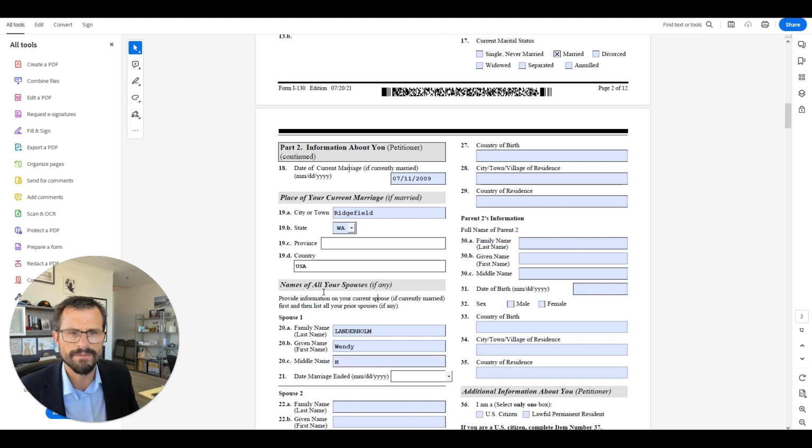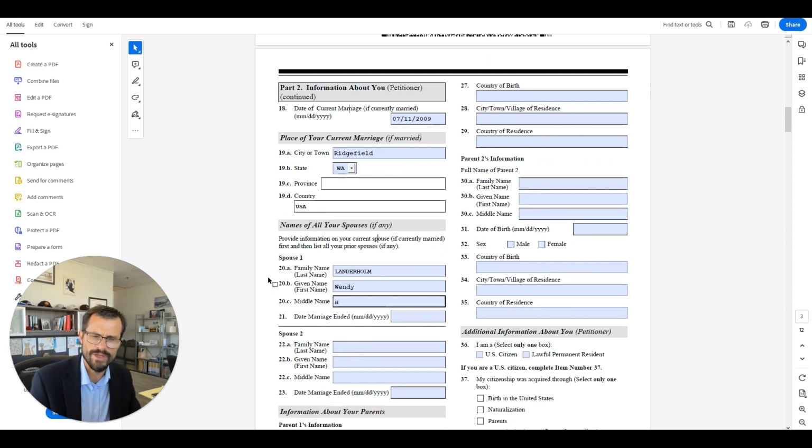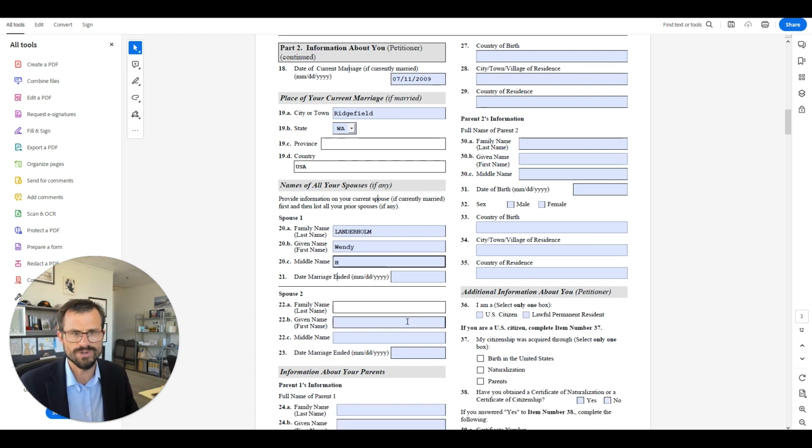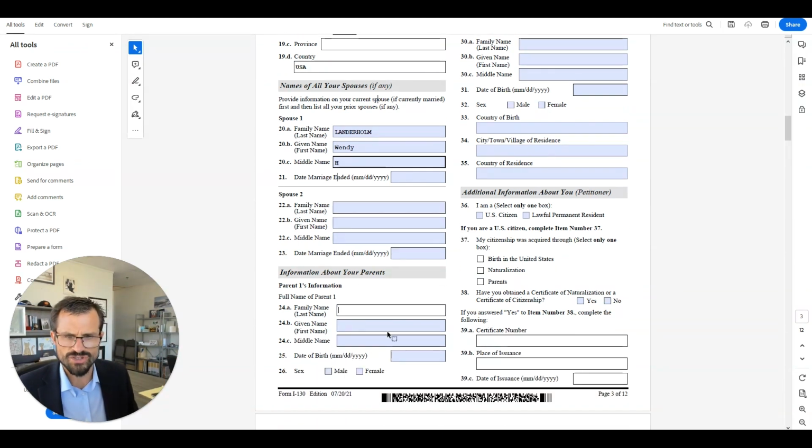Date marriage ended. If currently married, list your current spouse first. Yeah, so list your current spouse first. So that's what I've done. There is no end date, so you could just leave that blank, or you could write NA there. Spouse 2 is if there was a prior marriage, which I don't have. But if you had one, you would put in spouse number 2 there. If there's a spouse 3, then you would do that on a separate thing. All right.